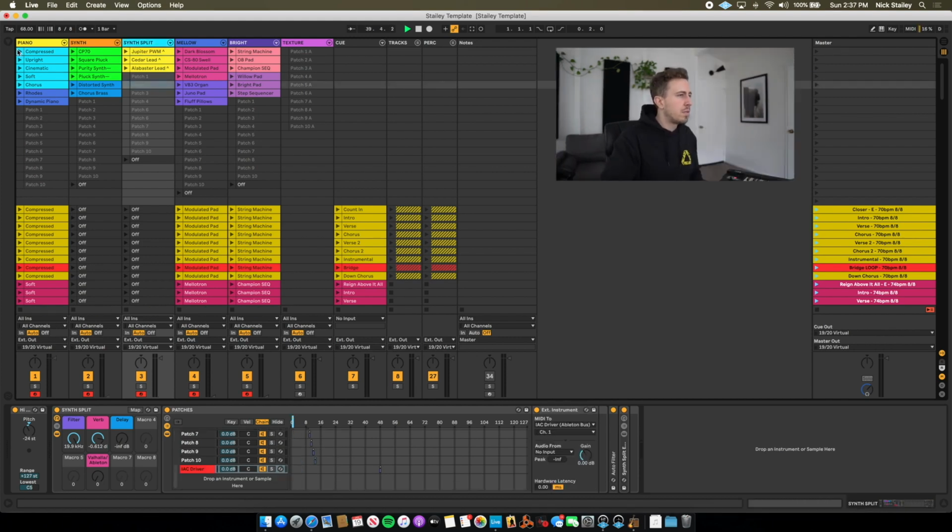Let's see how that sounds. I'm going to select a piano sound, and then I'm going to select one of these synths. I'm going to do the Jupiter PWM. So that's the upper part of the keyboard. Down here is piano.